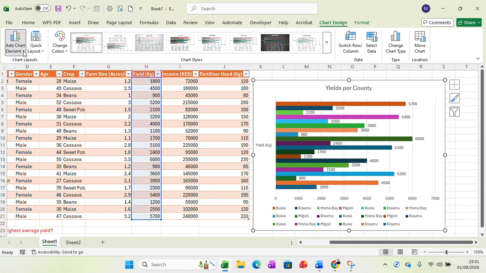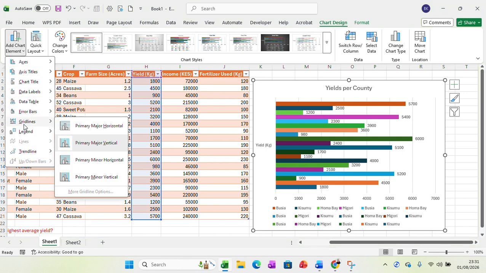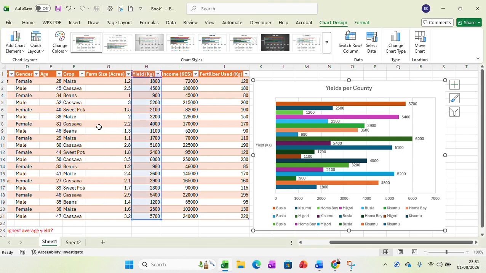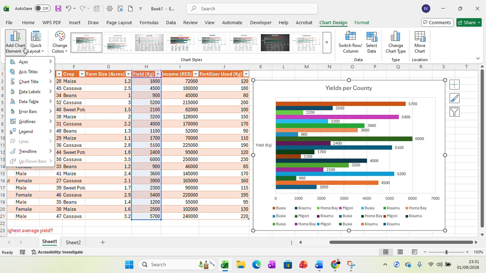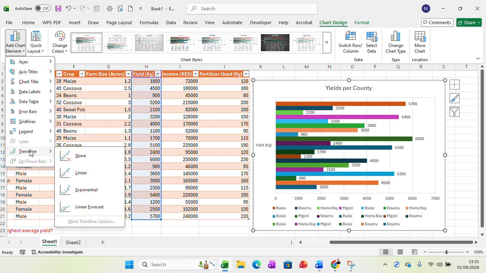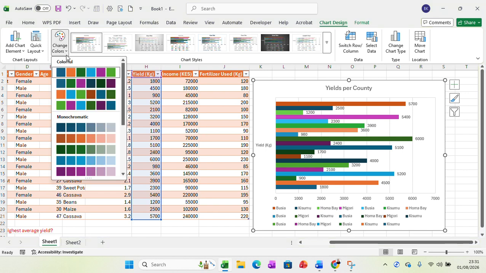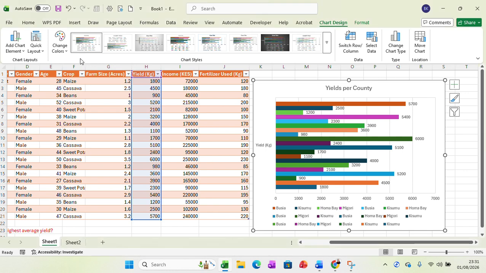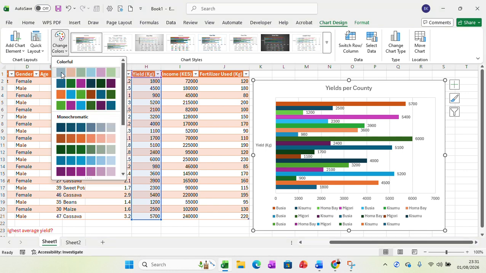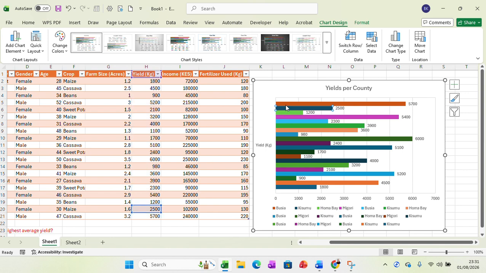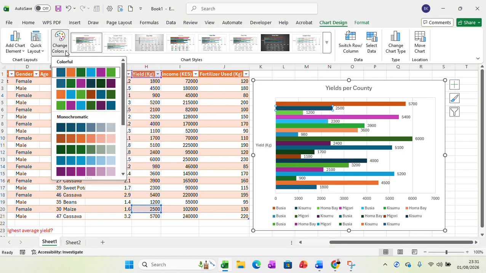So we can go back to see. For the grid lines, you can change them also. You can have them. You can also have a trend line if you are doing time, if you had time. The other thing is you can change the colors. So you can have the colors, like I can change that color.